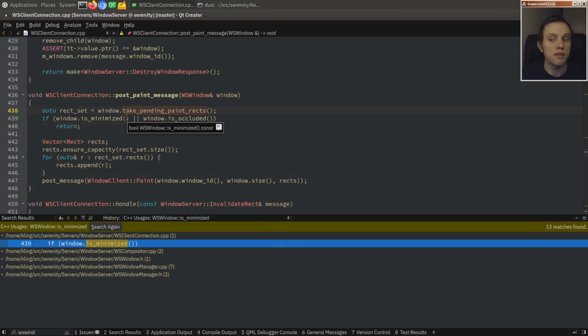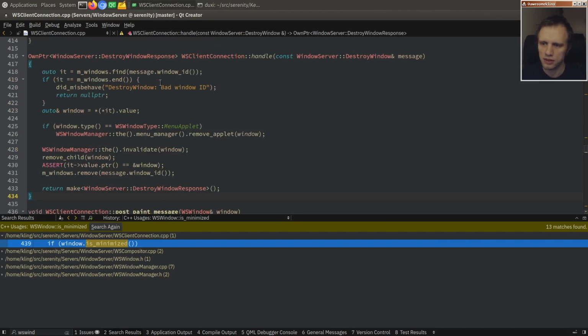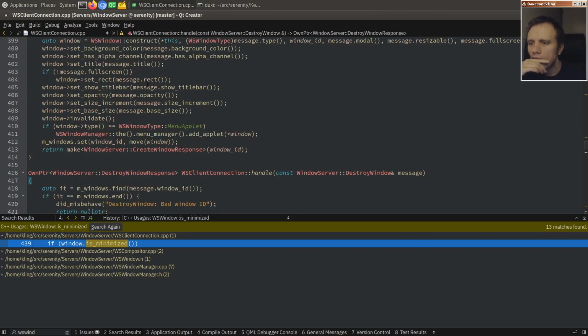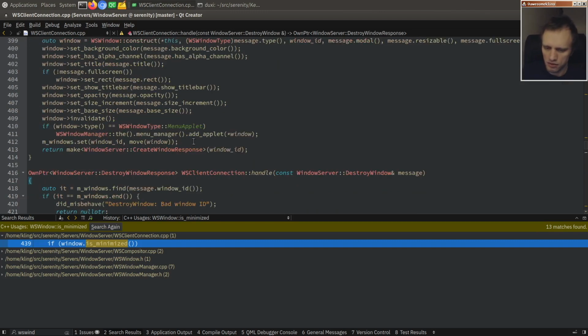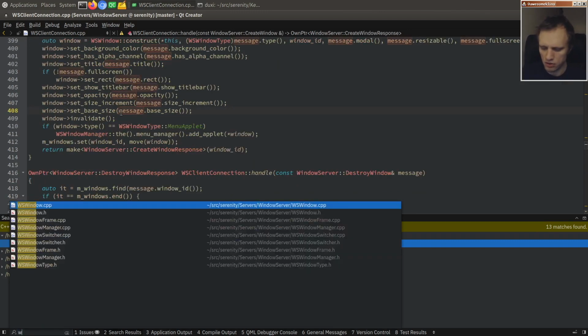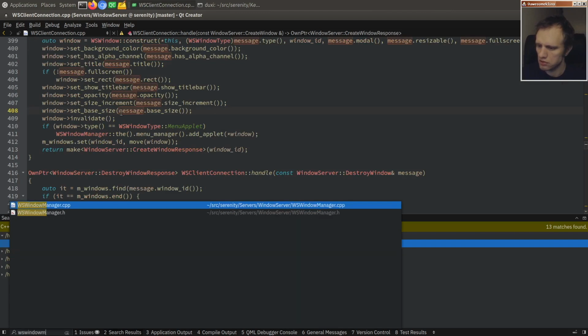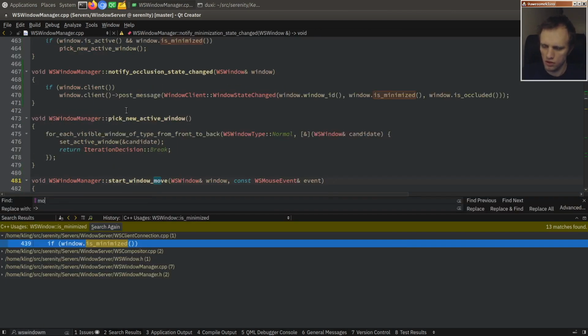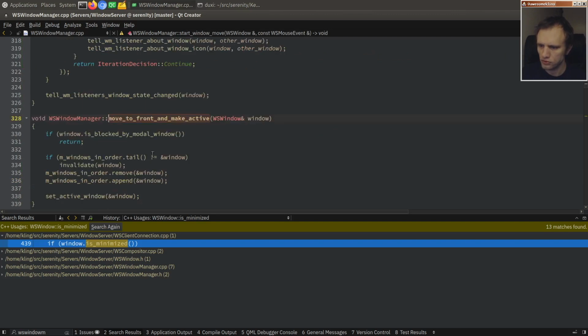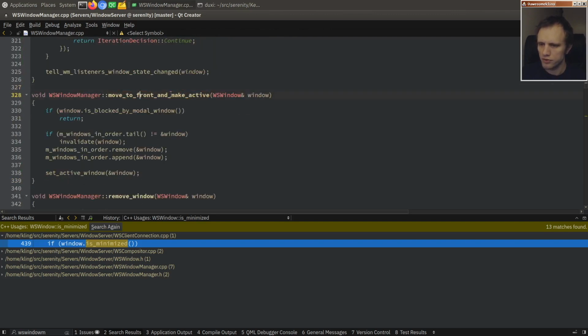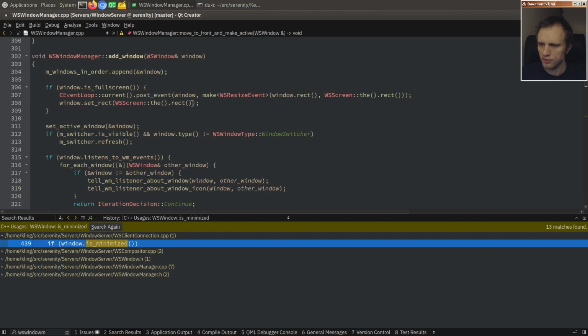Of course, it's only when it's completely covered. So there's not a single pixel of that window visible. So painting it is completely pointless. And then, right, so when we change the window stack order, so that would be window manager. We have like move to front. Move to front and make active.